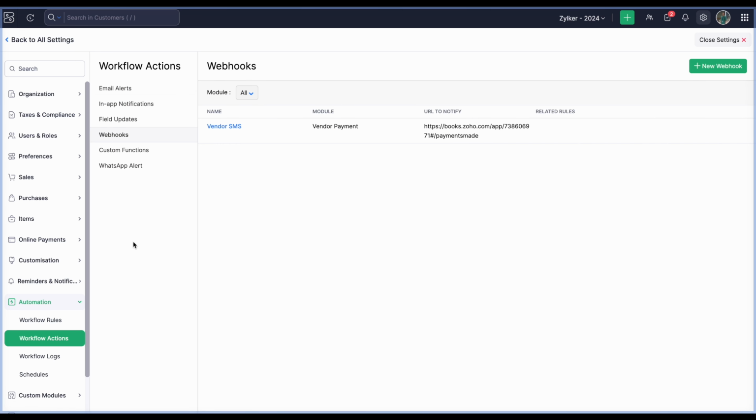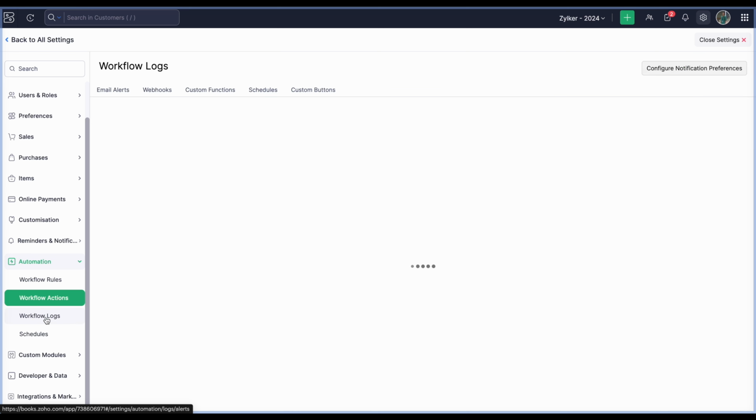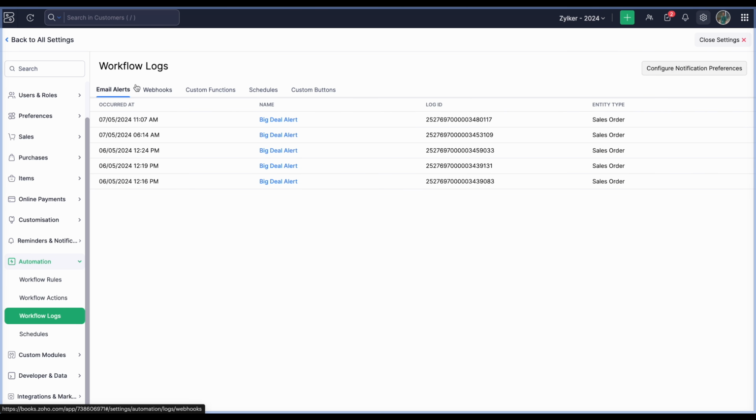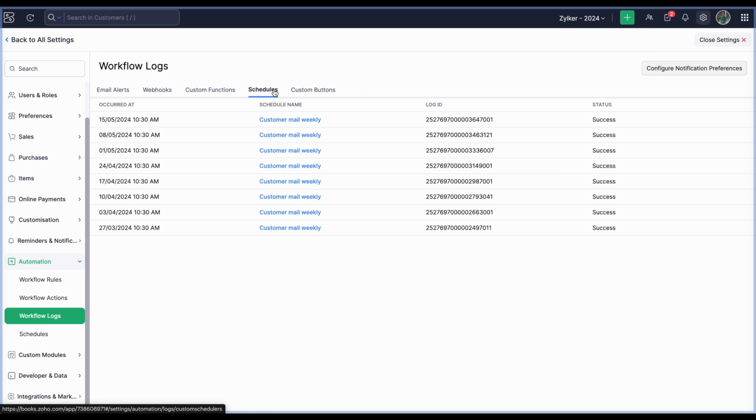So all these workflows we are setting up will be executed based on the rule that we are setting, and we need to check if it has been executed or not, and if it has not been executed properly, we have to check what is the issue that has happened. To understand that, we have the workflow logs details under the automation. We'll have the workflow logs information, under which for each and every email alert, each and every webhook that is configured, each and every custom function that is configured, and the schedule that is getting run, all the information will be available.